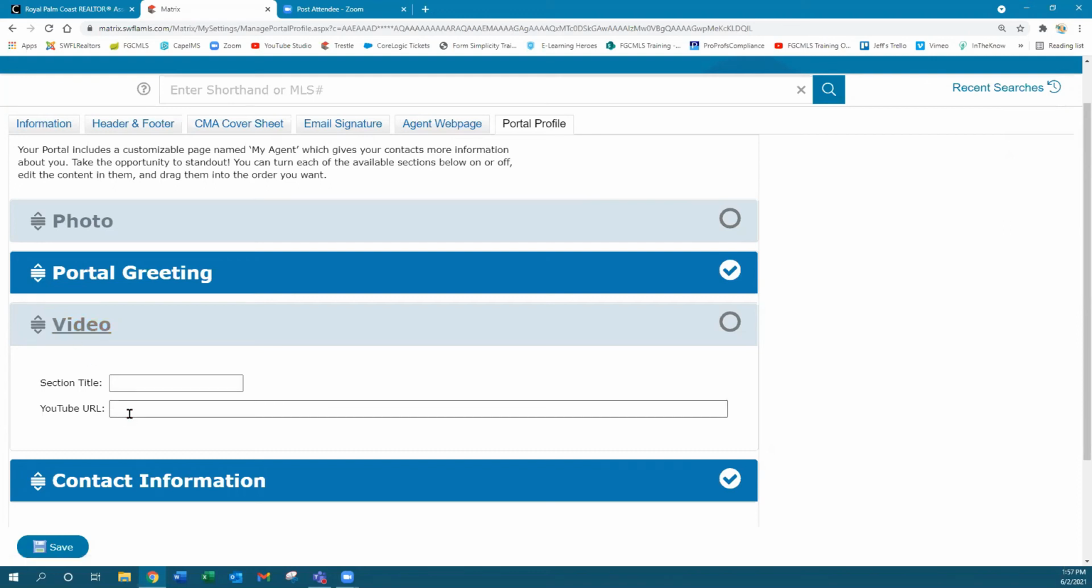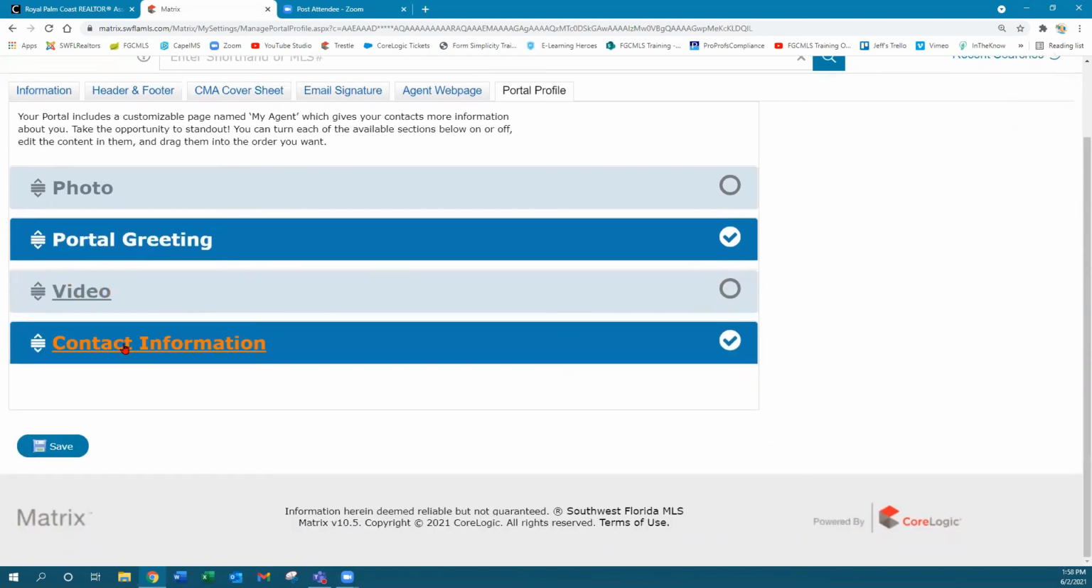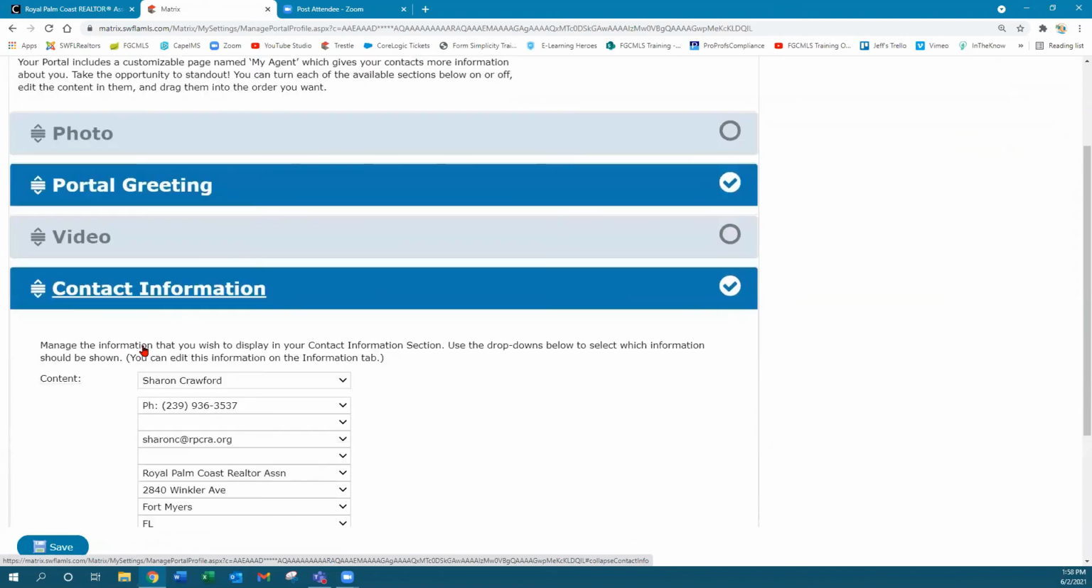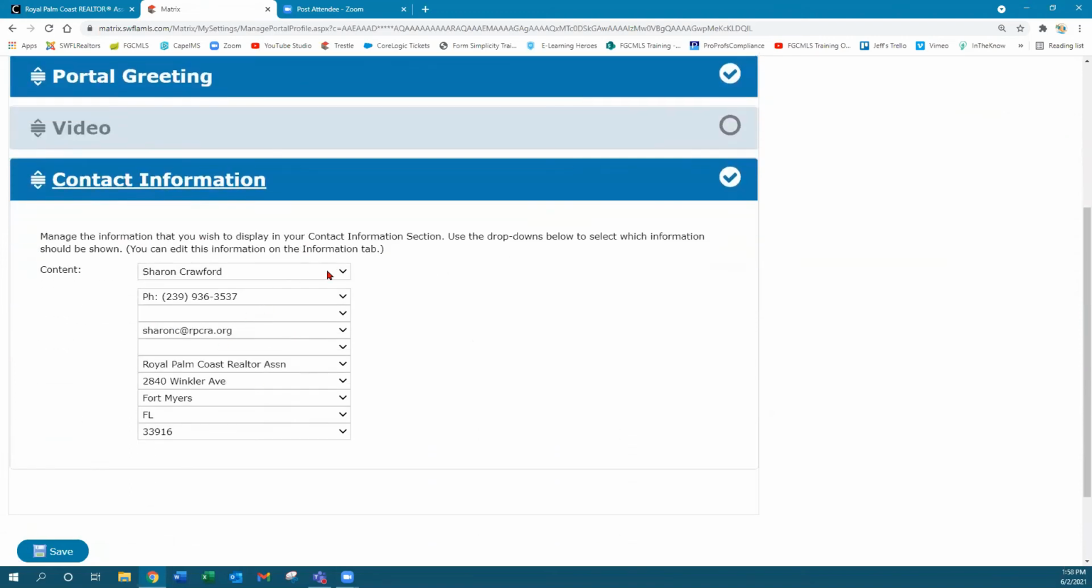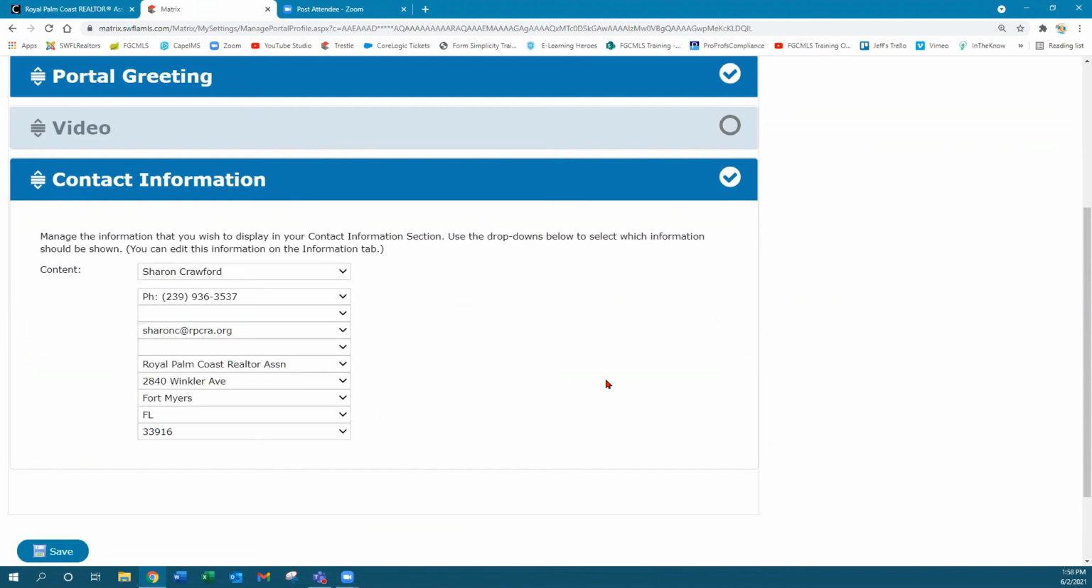So you can just go out to YouTube and of course copy. If you have a YouTube channel, then you probably already know how to share the URL. So you just copy that URL and come in here and paste it. And then your contact information. So just clicking on contact information, this should look familiar. Back to the drop downs, right? Where you just pull in that information that we entered on the very first tab, the information tab.